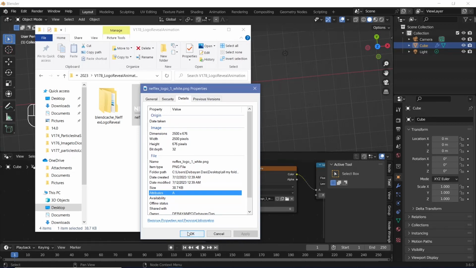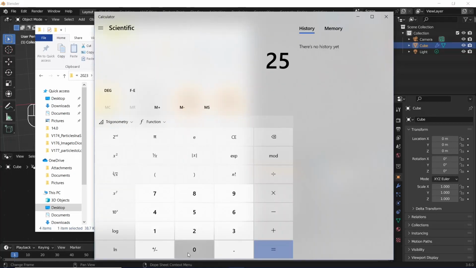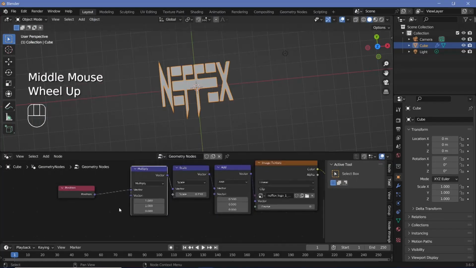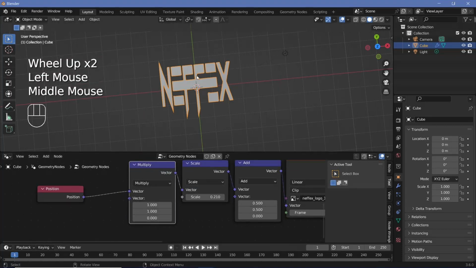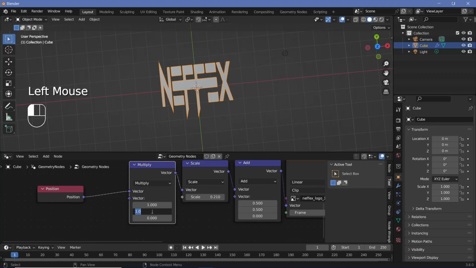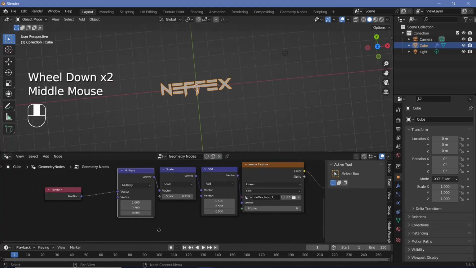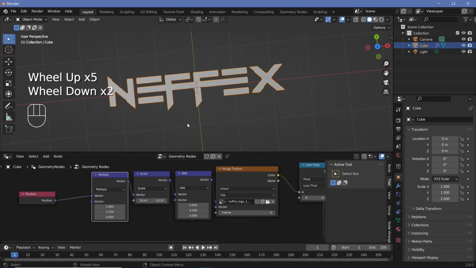Now I'm going to take a calculator and type down 2500 divided by 676, and we get some value. So in this case, it's 3.698, which I can round off to 3.7. So what we have to do is on this multiply node, figure out which one has to be squashed. So it has to be squashed on the y-axis. So we write down that number, 3.69 or 3.7 on the y-axis. And this is the original aspect ratio. And that's how we can do this for images that are not square.